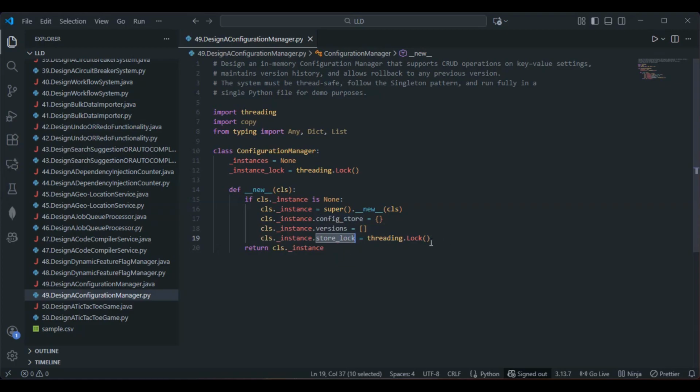Store lock, we have set to threading.Lock. We are just acquiring the lock here. Versions, we have set to an empty list as discussed earlier. And config store, we have initialized with a dictionary. That's what we have done. So this is very important.